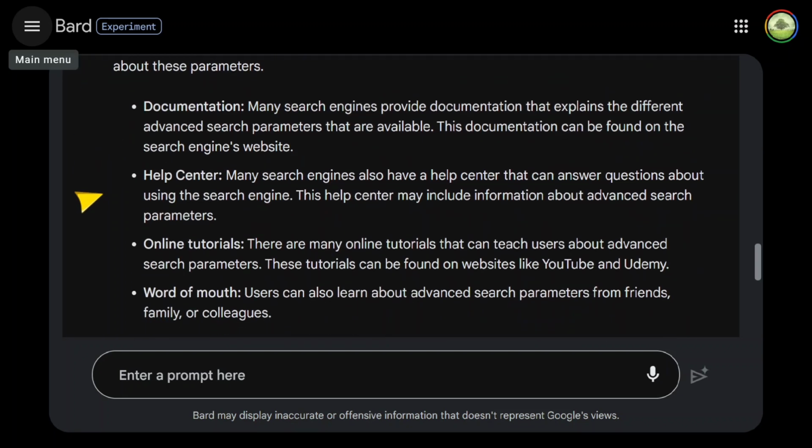Now, we're still 80 days into Bard. Documentation: many search engines provide documentation that explains the different advanced search parameters that are available. Have a look at the search engine, but we're using Bard here, so maybe that's a feature request. Go to the Help Center. Many search engines have help about parameters. Again, that doesn't really tell us too much.